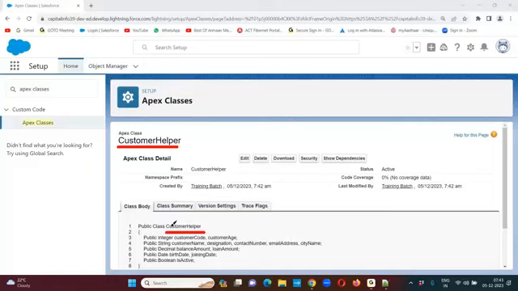What is the extension of the file? The file extension will be, okay, customer helper dot Apex C, right? Because it's an Apex class, it indicates that the class file name will be customer helper dot Apex C. It's an Apex class. Clear? Understood the concept now?